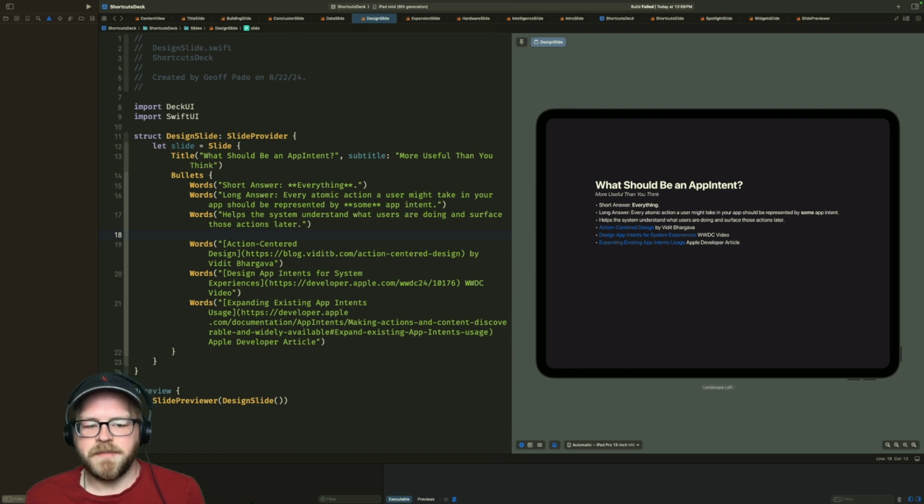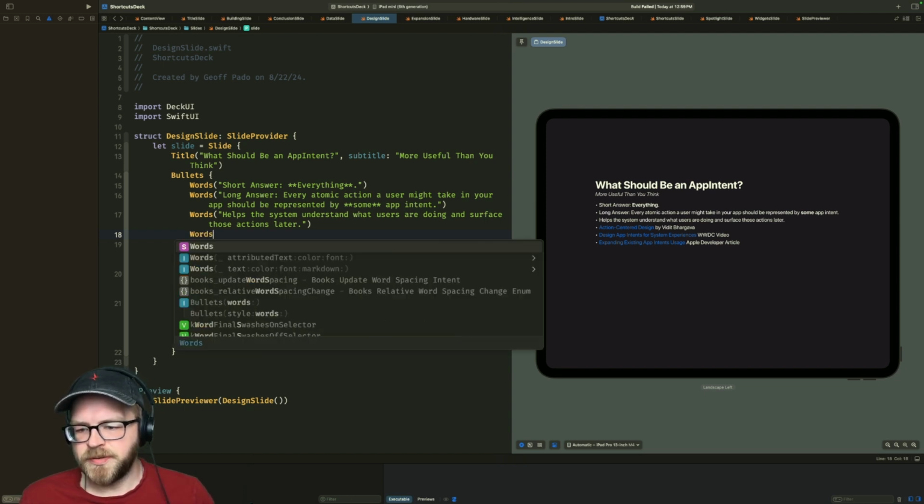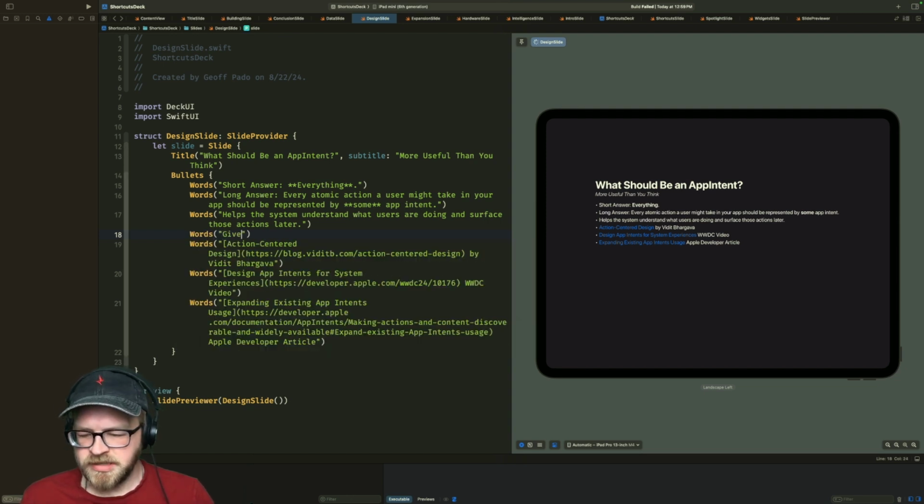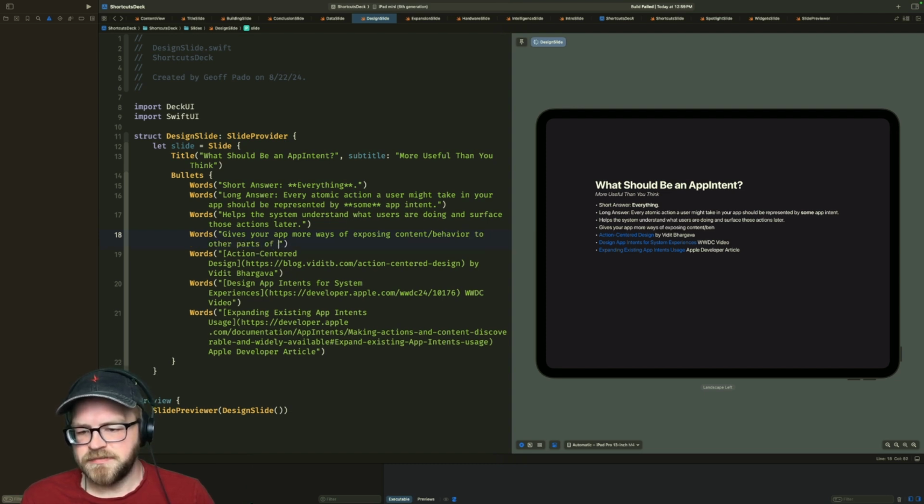It also means that you have more ways of exposing this information to places outside your app. It gives your app more ways of exposing content and behavior to other parts of the system.